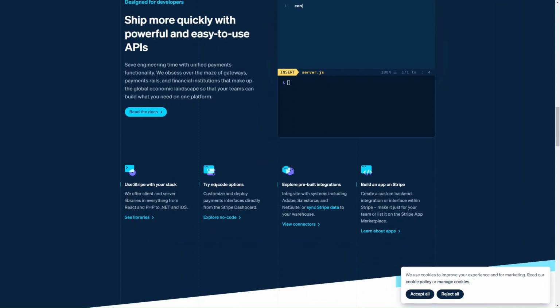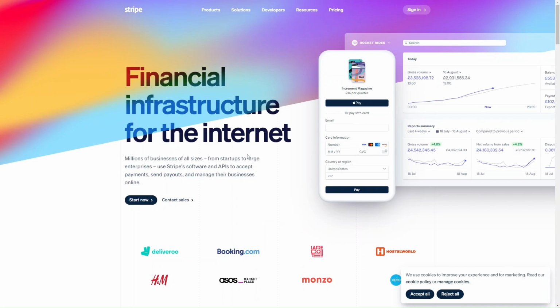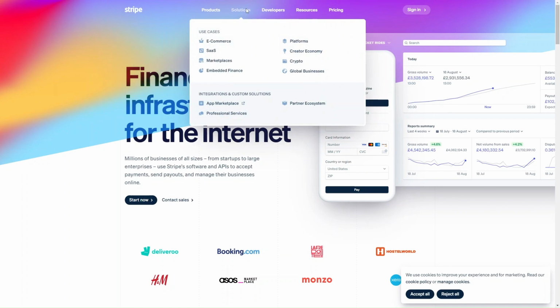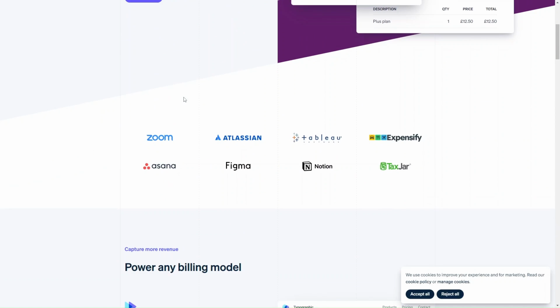So you can see with Stripe's website, all of the colors and the layout go into the different parts of the website as well. So it's all very seamless and it's all very cohesive as well. It all works really well together.